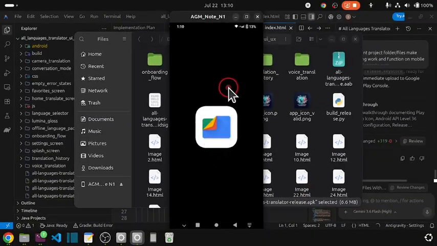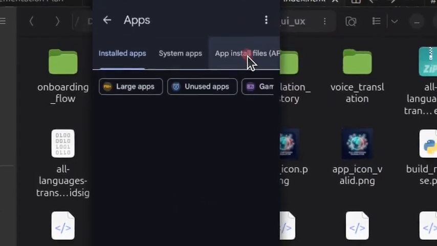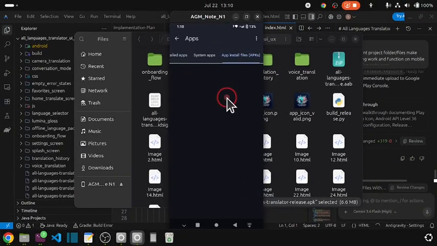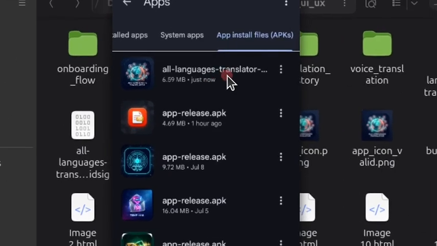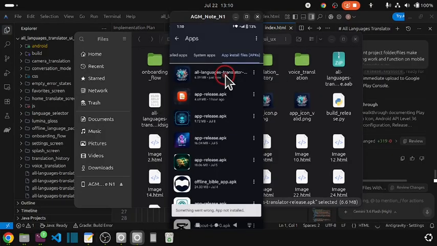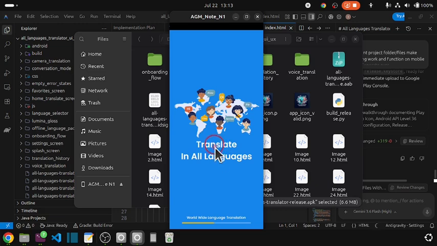Go ahead and click on file, then click on app right here. You find yourself here, click on app install. You will find the app available right here. Click on the app, then install it straight inside your phone. So this is the app right here. Let me click on it right now. This is how the app looks.